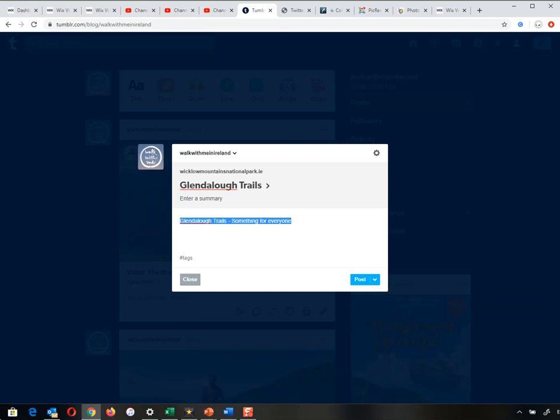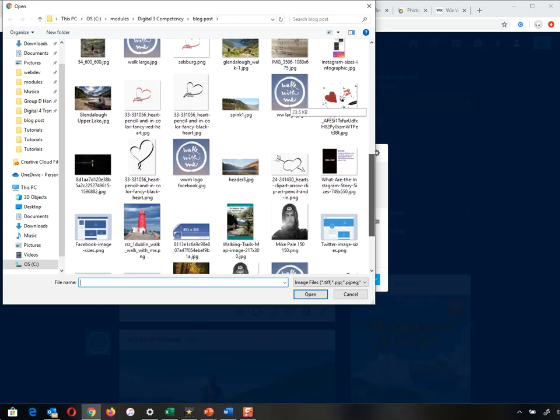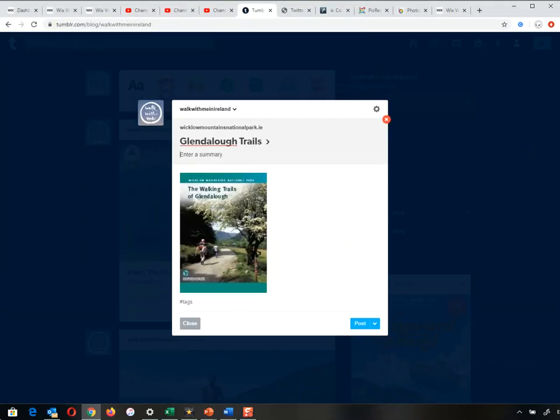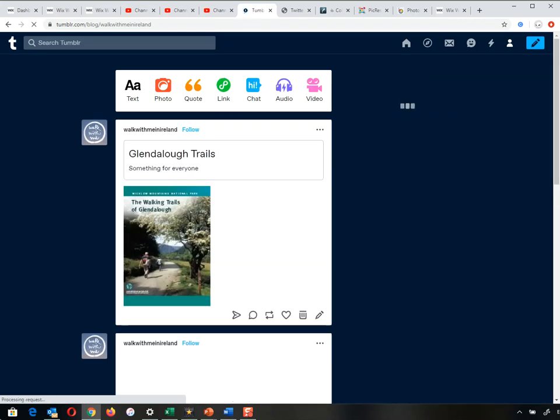While I'm at it, I'm going to add an image to this just to show you how straightforward it is. The image I'm going to add is this one here, which is the walking trails. It's actually what we're going to be getting in the link. And then post this. What I get with this is exactly what we expect, the link. So when I click on this, it will bring me to a PDF of Glendalough trails, and you can actually download the trails, and off I go. So it works out very, very well. Still loading here, obviously, but nearly there.